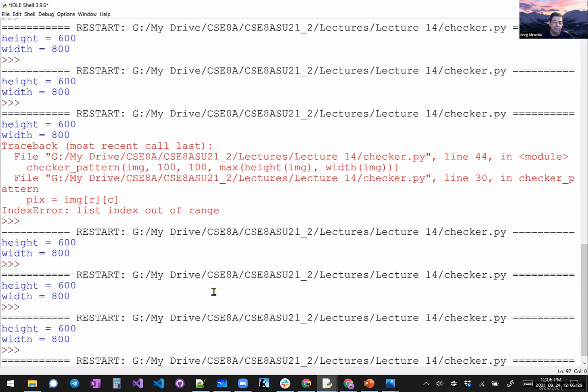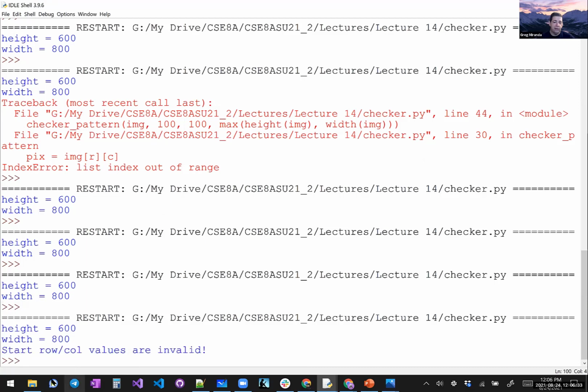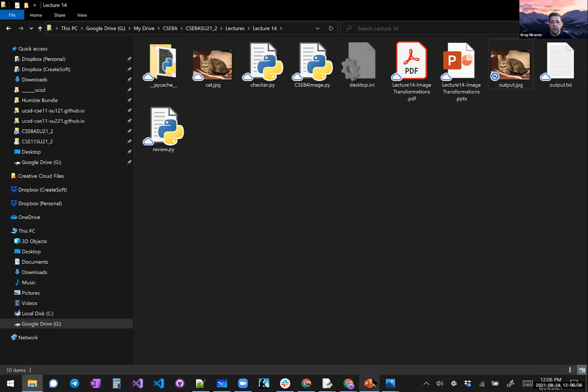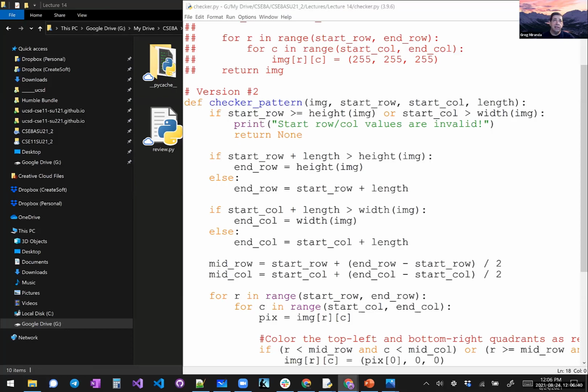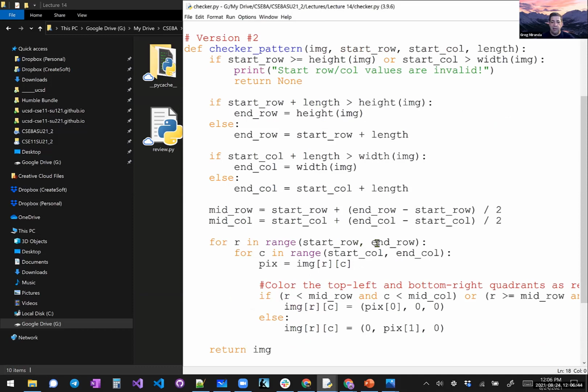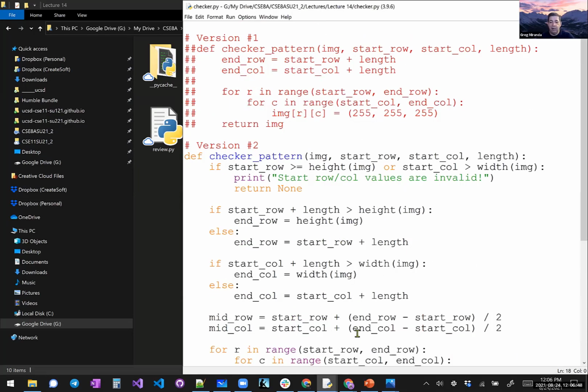So now, start row column values are invalid. So bounds checking is important, making sure that you're getting valid inputs. It didn't cause an error, and it's probably because of the way we wrote this. It didn't stop, probably because the range was invalid. But what happens if we did something like a negative number, right? What if we did a negative number?